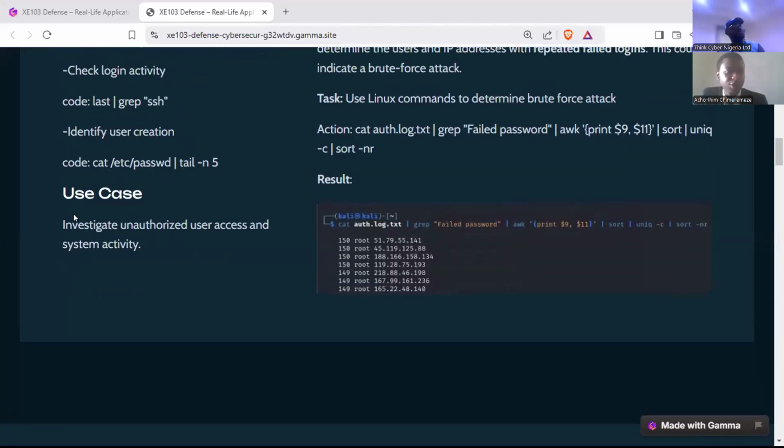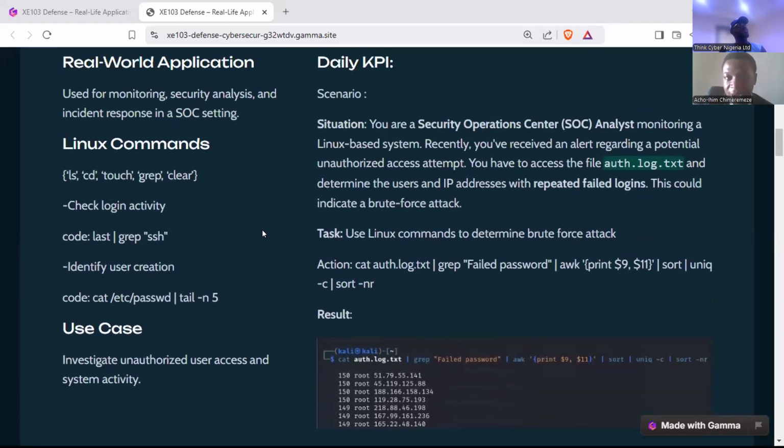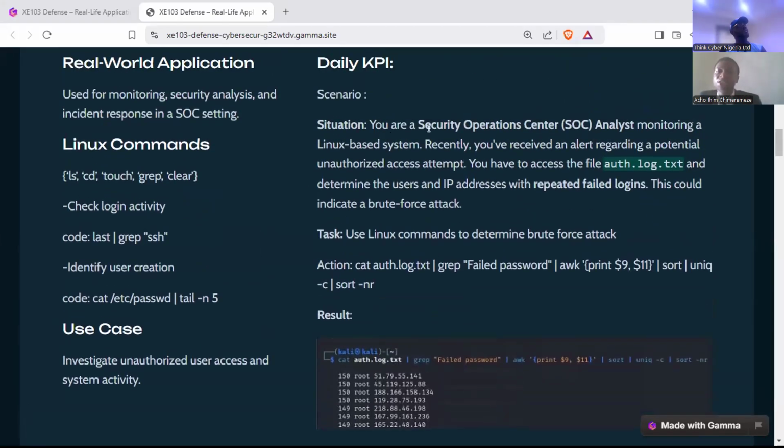Okay, now for the use case part, we have investigate unauthorized user access and system activity. The scenario: you are a security operations center SOC analyst monitoring a Linux-based system. Recently, you've received an alert regarding a potential unauthorized access attempt. You have to access the file auth.log.txt and determine the users and IP addresses with repeated failed logins. This could indicate a brute force attack.